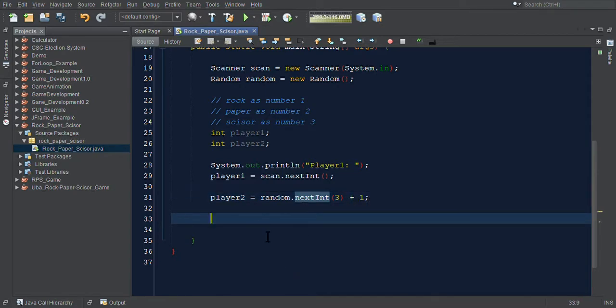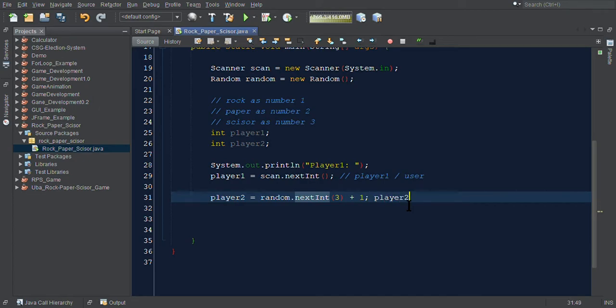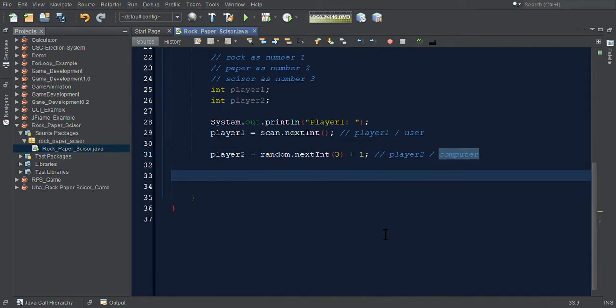So ang gagawin natin ngayon is mag-condition na tayo since meron na tayo. Ito yung tawag nating player 1 or si user. Player 1 / user. Ito naman si player 2 or computer. Okay. Next is mag-create tayo ng condition. Unang condition natin is check natin kung si player 1 at player 2 ay pareha lang ng bet. Like for example, si player 1 mag-i-input siya ng 1, tapos si player 2 ang i-output na dyan ay 1. So i-output natin ng System.out.print draw or tie.